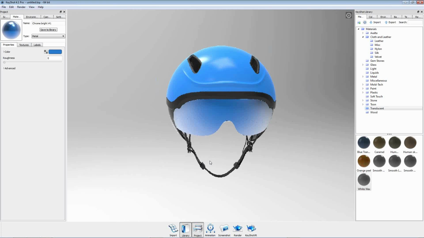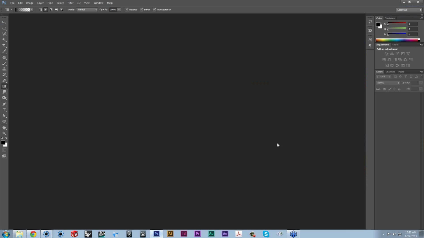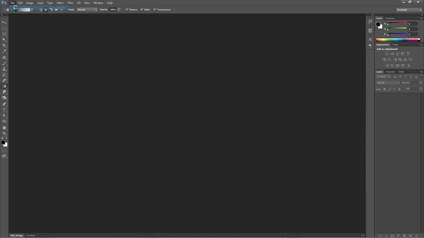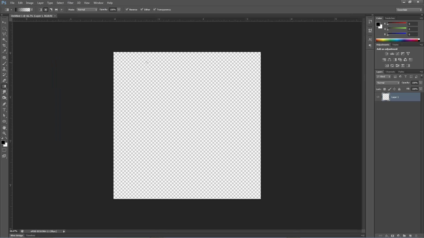And now I want to apply a radial gradient. So let's jump into Photoshop and quickly create a gradient. So I'm going to create a new document. It's important that this is a square document so it centers properly onto our part. So 1000 by 1000 pixels is fine. You can increase this, and KeyShot works very well with very high resolution images, 300 dpi, and we want our background contents to be transparent. And that's important because we want that diffuse color of the lens to show through.